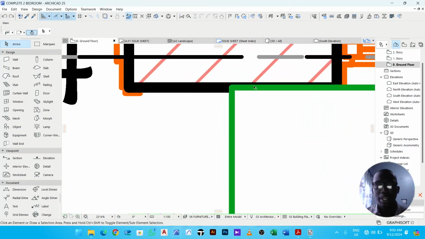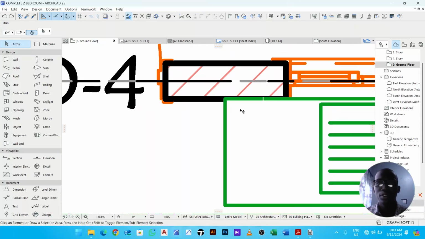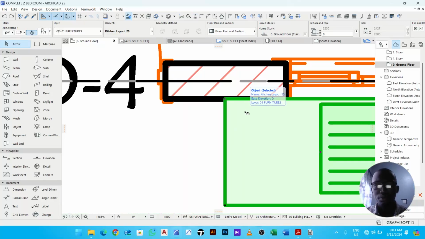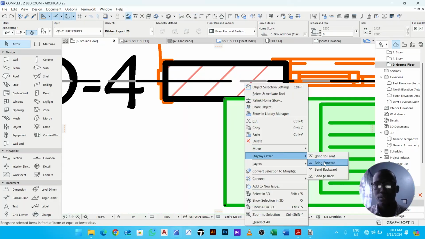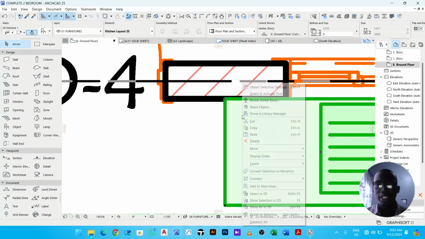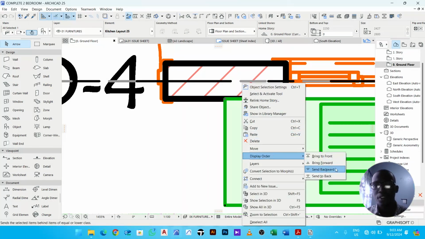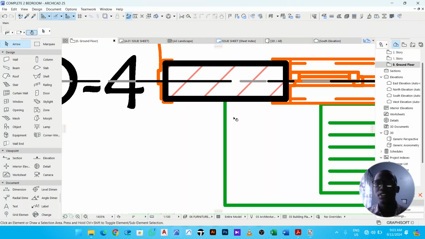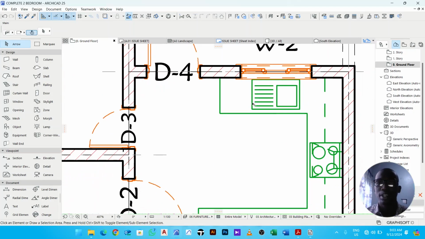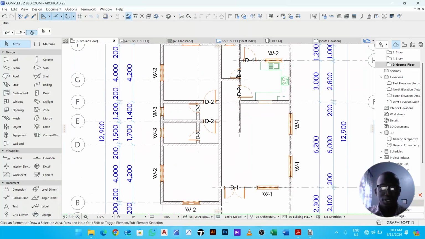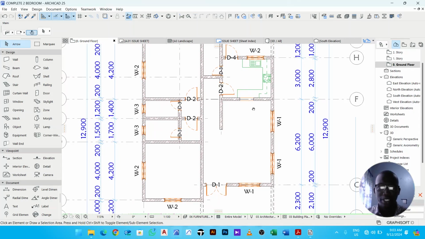As you can see, the appearance of this kitchen layout is coming on top of our wall. This is not what we wanted. We want the edge of this kitchen layout to be under the wall. So what you can do is select, then right click, go to display order, send backward. Again, right click, display order, send backward like this. You see, now it's much more presentable. So you need to proceed with the rest of the furniture.